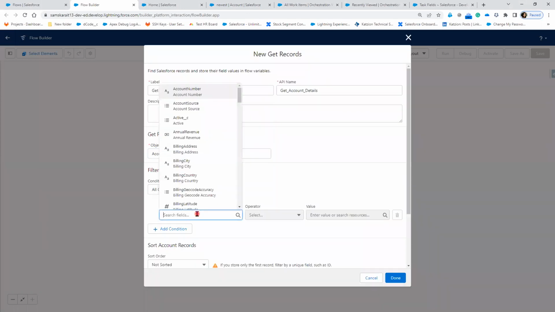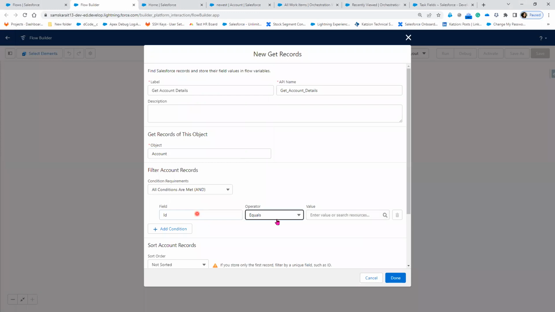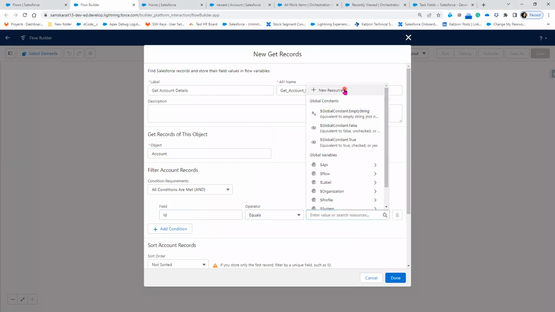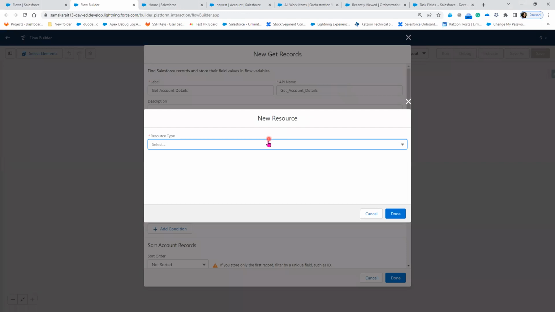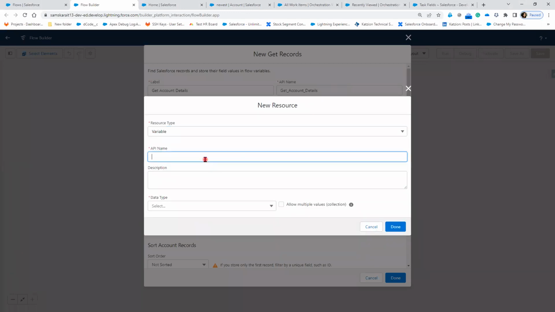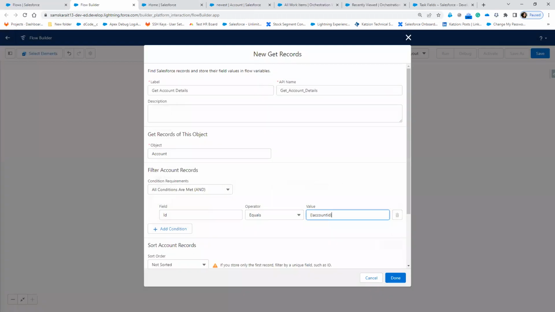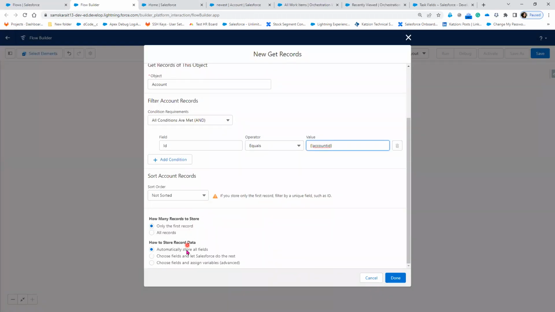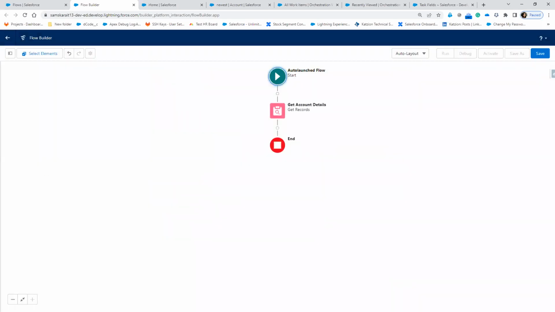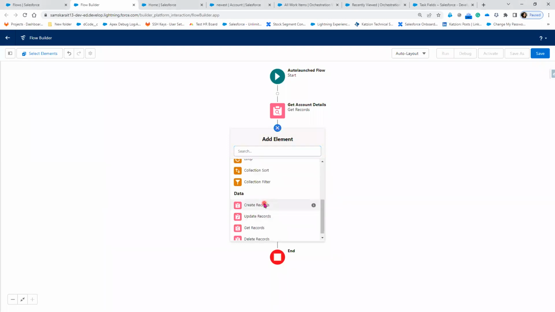Account is the one condition, I need the ID equal to. Now I need to pass the account ID from the outside. Let's create a resource here, a variable, account ID. The data type is text and available for input. This is the condition and I wanted to take one record and automatically store the record, click on done. So once the get record is completed, now simply I'm going to assign a task.